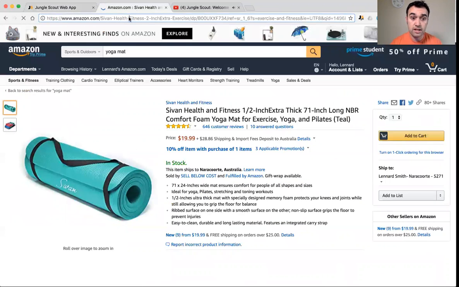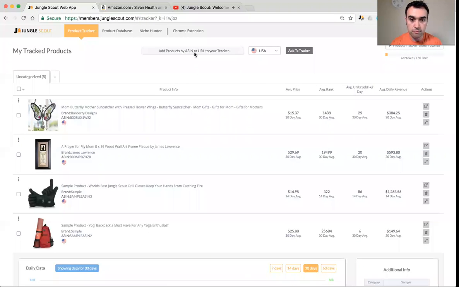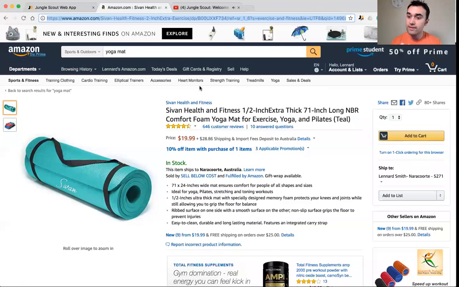There are 2 ways. You can copy the URL up here at the top and paste that in here, or you can also add the product ASIN. The ASIN is just an identifier that Amazon gives to every product. So every product's got an ASIN number.